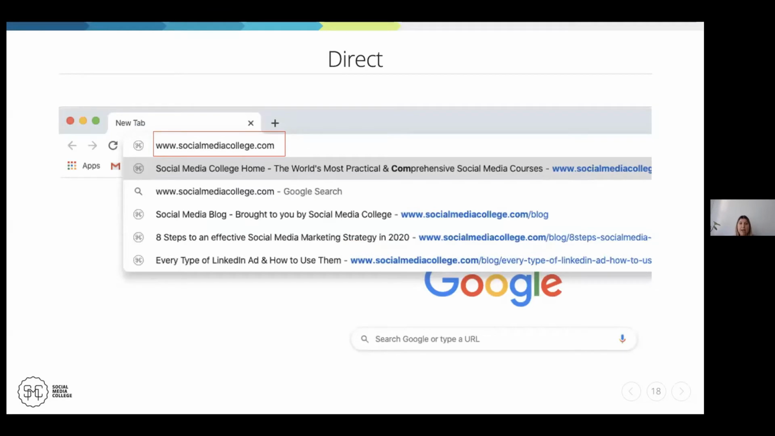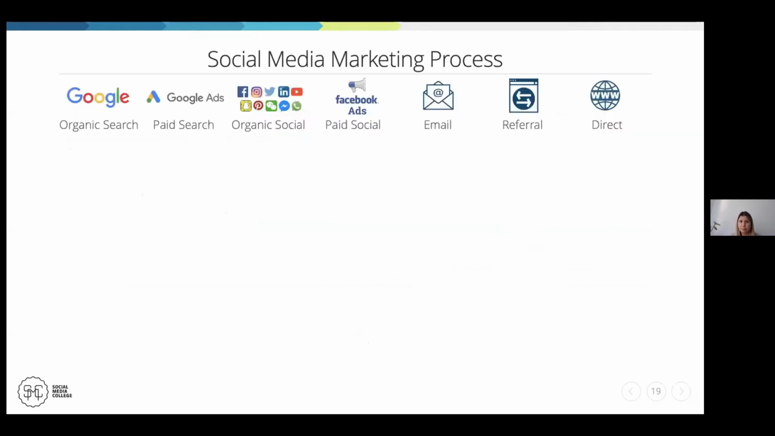So then there's direct. Think about the times that you just go to the browser and you know exactly the website that you're wanting to get to. You literally just type it, www.socialmediacollege.com. You know exactly where you want to go. That is called direct traffic. Right, so that's me explaining the top section, right? That's traffic, driving traffic to your site.